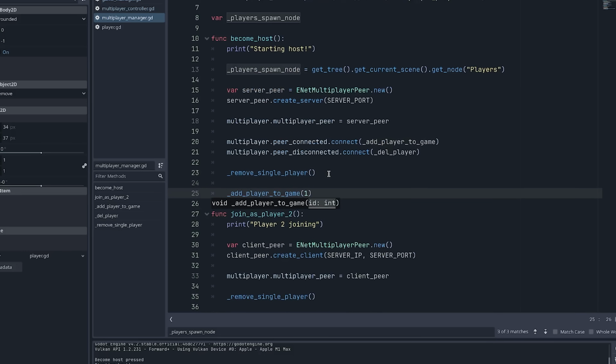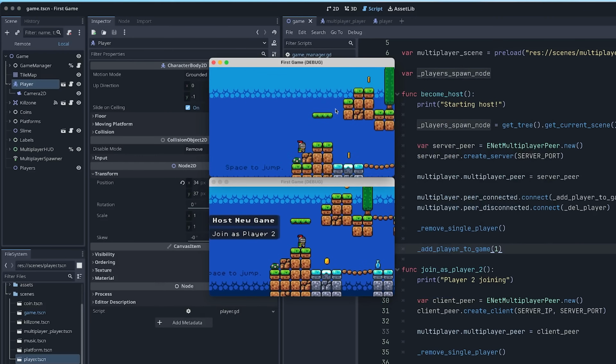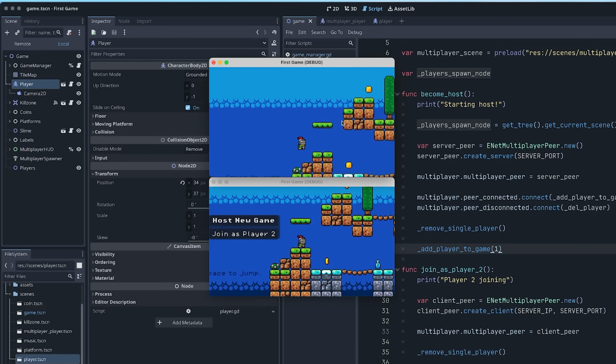We'll pass in the ID of 1 because the server or host is always going to have a network ID of 1. So now let's see if the player joins the game. Host new game, and there he is. You can see he's in the game successfully.